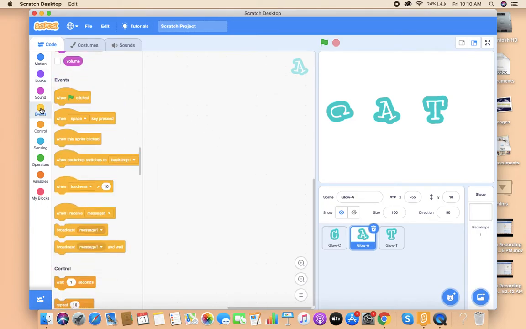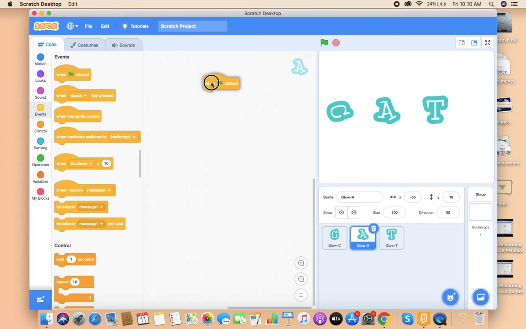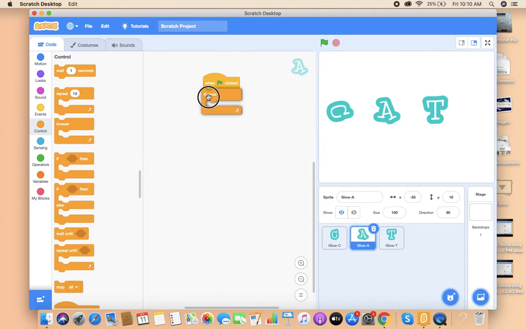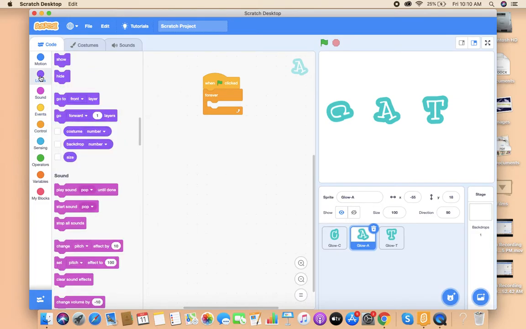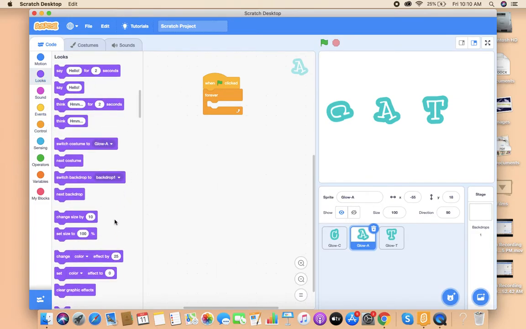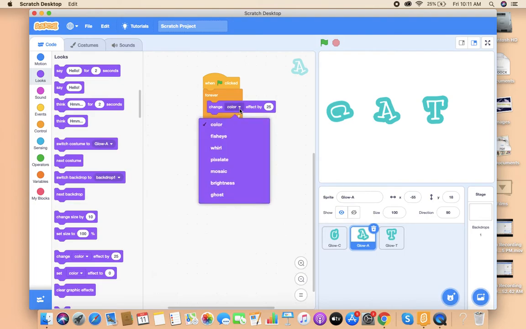Again I will go to events and select when clicked. Then I will go to control and select forever. Now inside forever we want to do something different. We will go to looks and select this change color effect, but I will not change color in this. Here you can see a drop down arrow. We will click on it and choose mosaic from here.